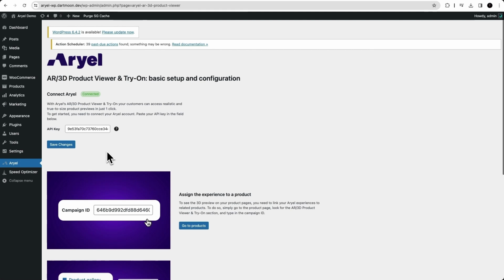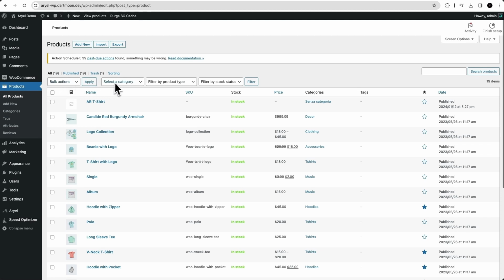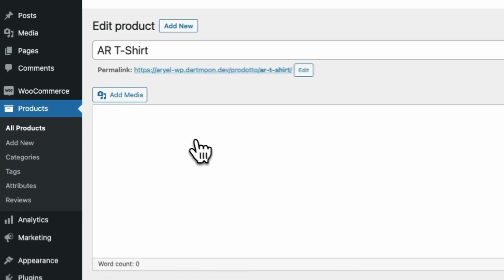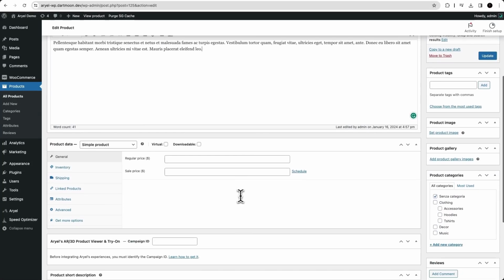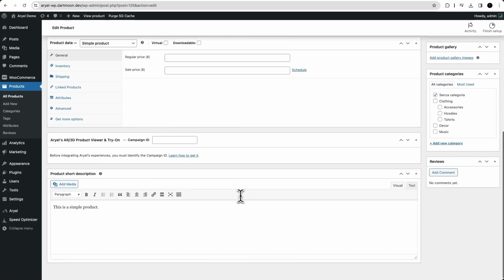So next, we are going to head into the products section inside of our WooCommerce website. Then we're going to open the product for which we want to embed an AR experience. For me, it's going to be the AR t-shirt here at the top. So we're going to go ahead and open that up. Next, we're going to scroll down just a little bit here. And what we're looking for is the Aryel AR 3D product viewer and try-on. And you can see that we need a campaign ID.